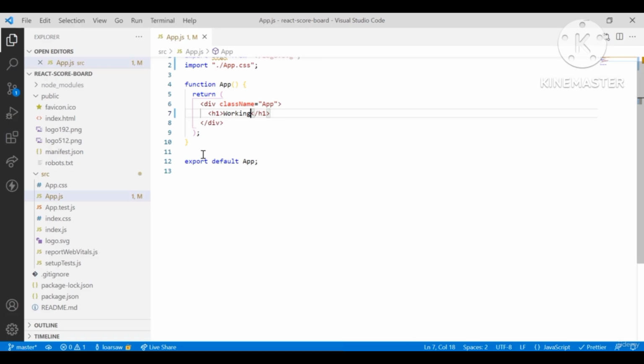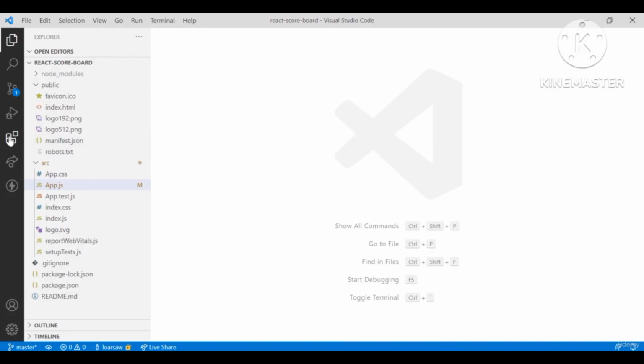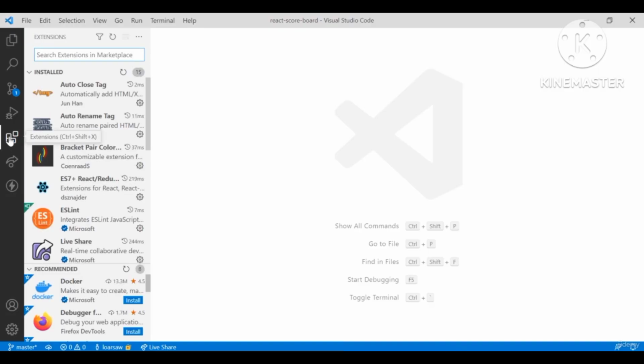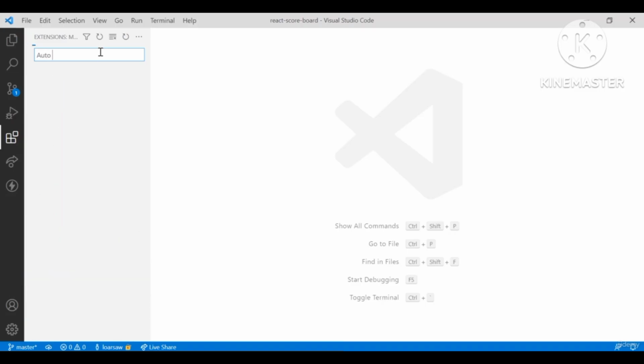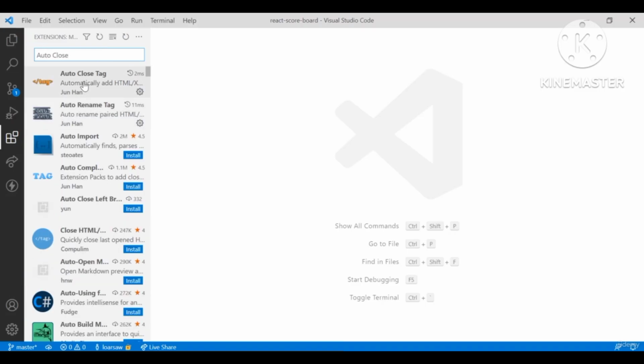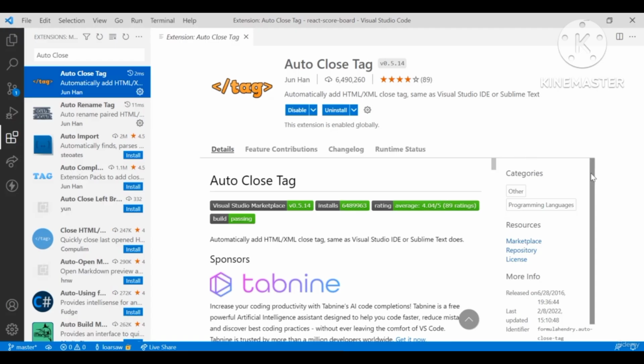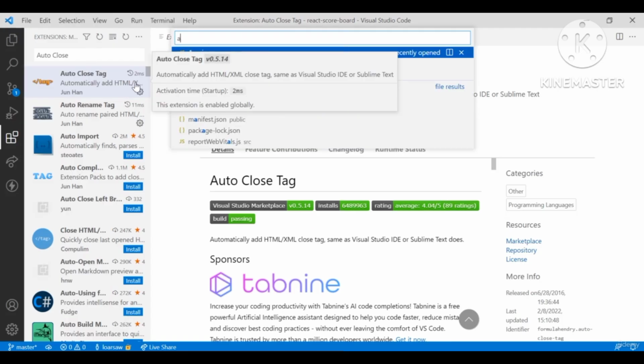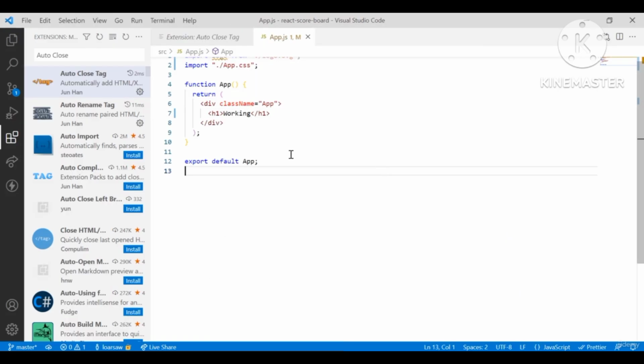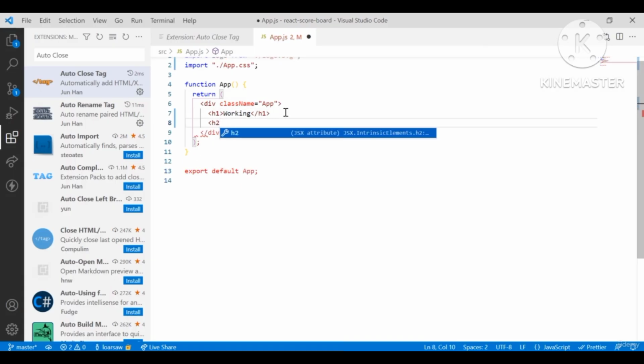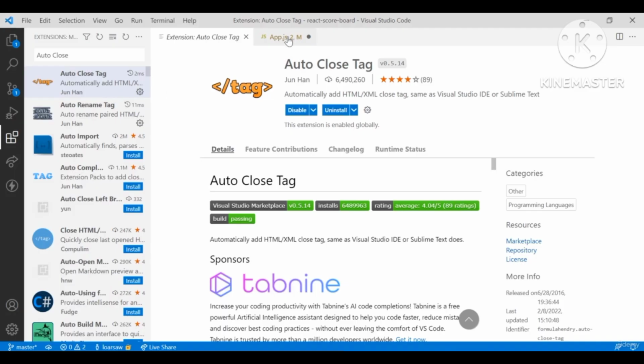Now there are certain extensions that I'd like to suggest to you before we move any further. Head inside of your extensions marketplace, and the first extension that you'll need is auto close tag. So search for auto close, and here it is. The name is self-explanatory of what it does. For example, if I open my app.js file, and apart from this h1, I decide that I need an h2 or heading 2 tag, you might see that this closing tag has been auto generated for us. This is what auto close tag does.